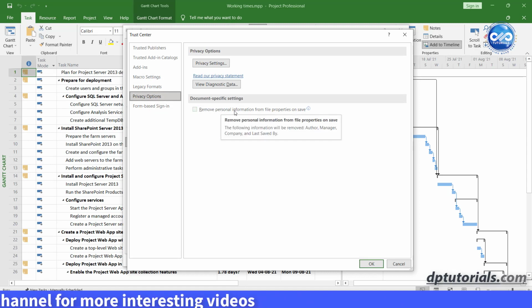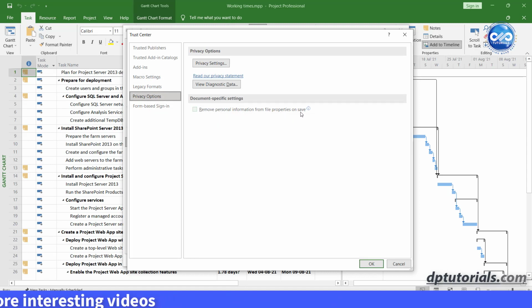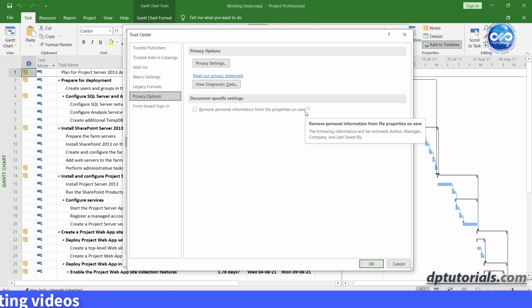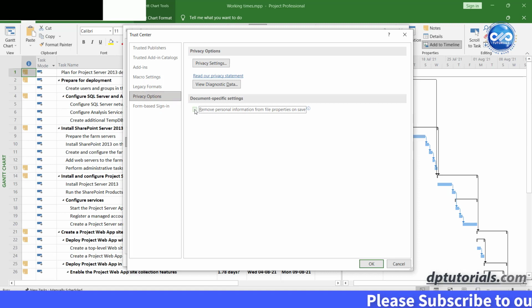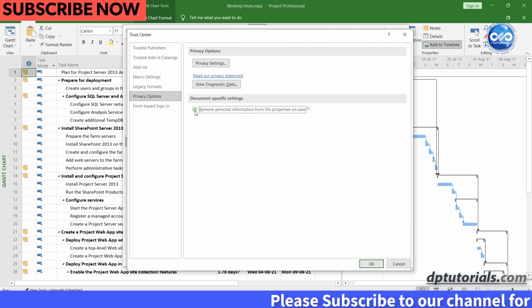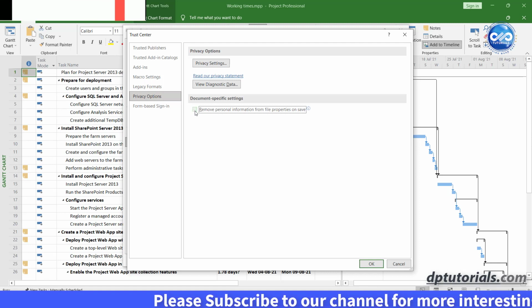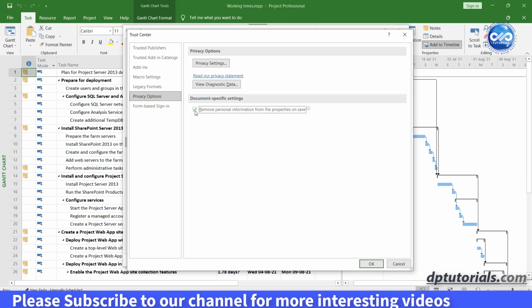Next thing is the privacy options. The last option is remove personal information from file properties on save. If you turn on this checkbox, it will remove all the information like the author details, last modified details, and company name from the file properties. So whenever you are sharing the file with external parties and you don't want to share your personal information, you can select this option.